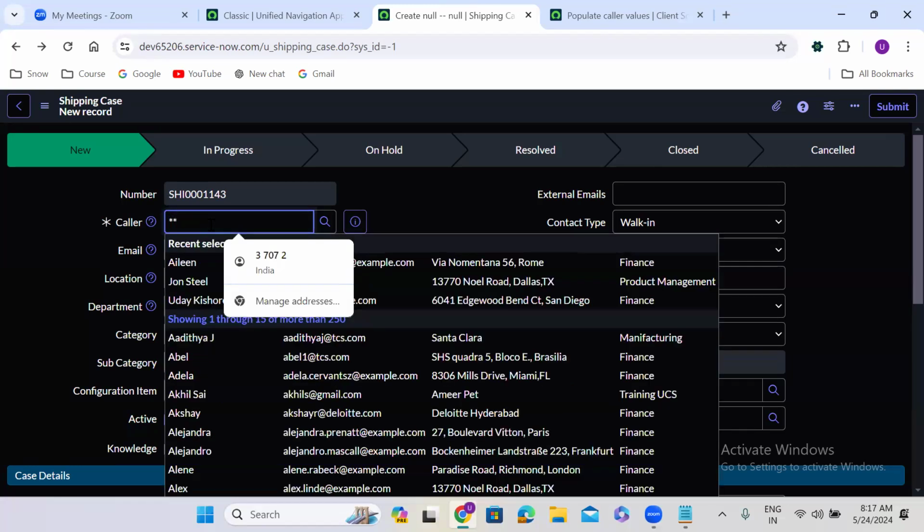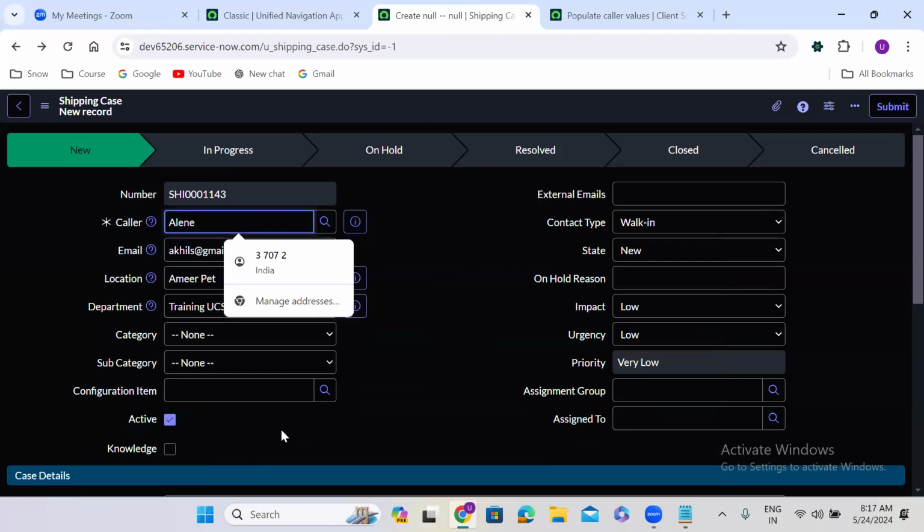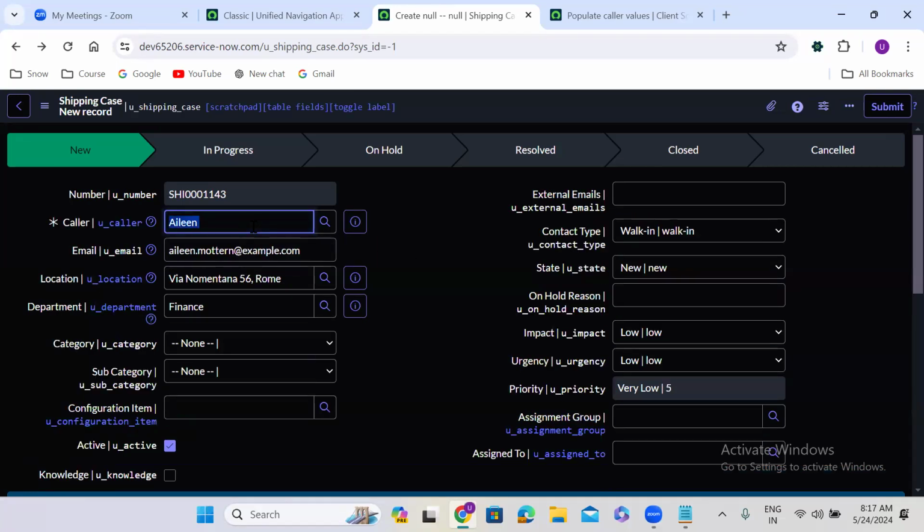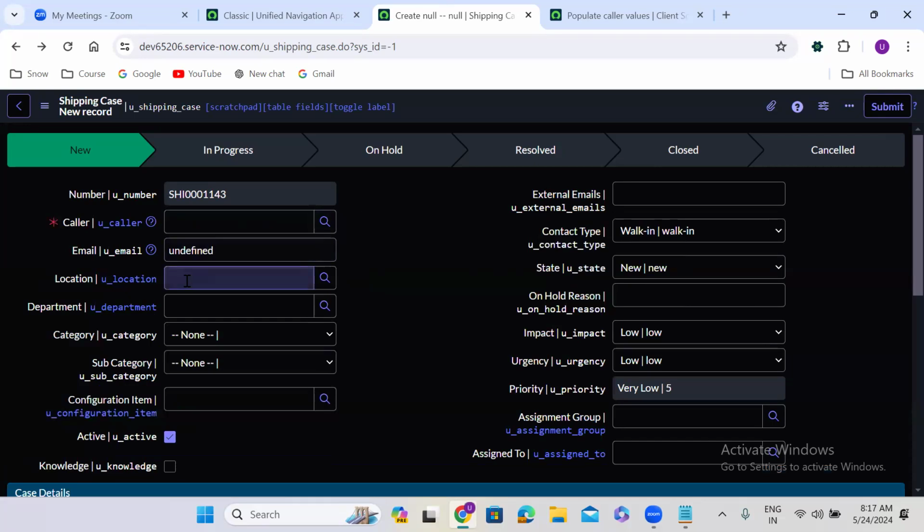I am changing the value now. For Aline, the email address, location, and department are populated here. When I make it empty, this value should become empty, but it is showing as undefined. It is showing as undefined.